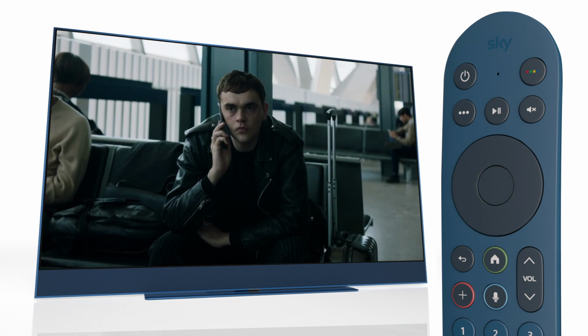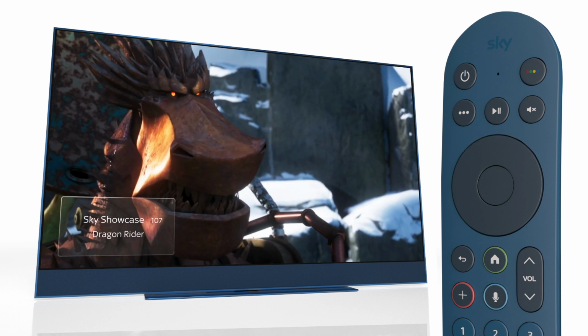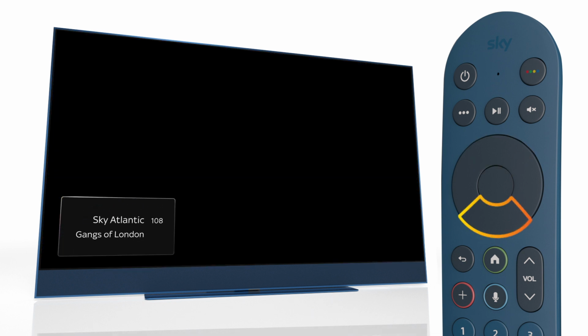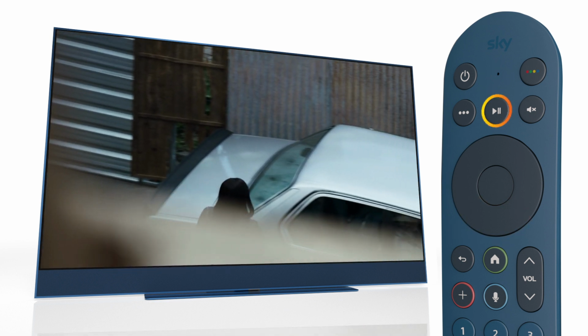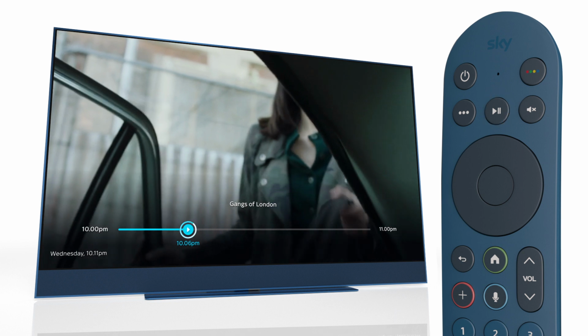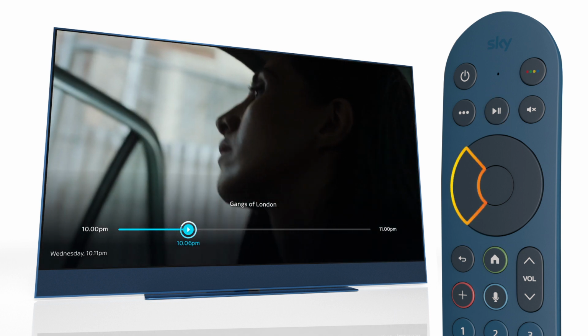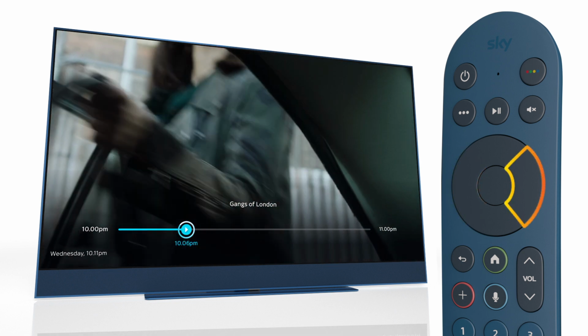When you're watching TV, you can use the up and down buttons to quickly switch to the next channel in the TV guide. Distracted while watching TV? Use the play and pause button to pause what you're watching. To rewind, press left. And to fast forward, press right.